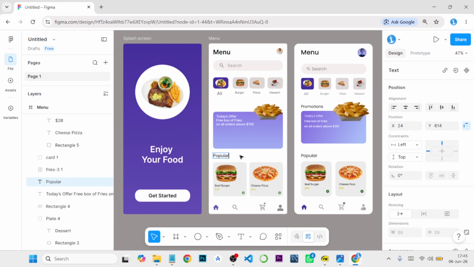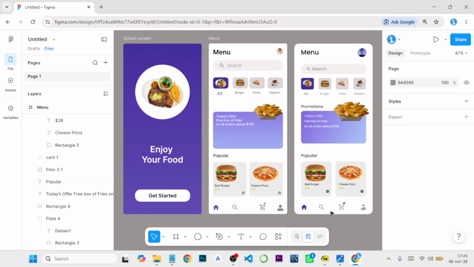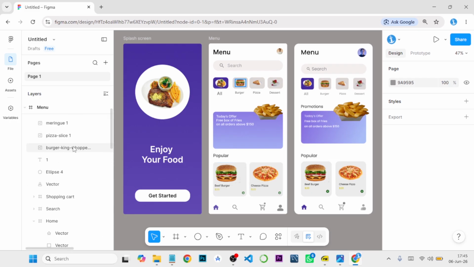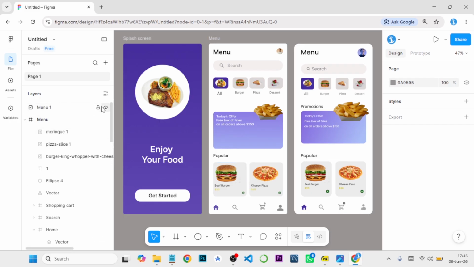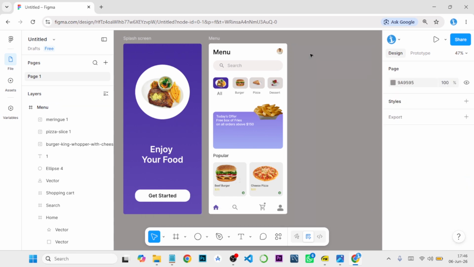How is it, guys? Done and dusted. Nice. Everything came out very well. So I'll now delete this one. Let's lock this one. I'll now delete this one.